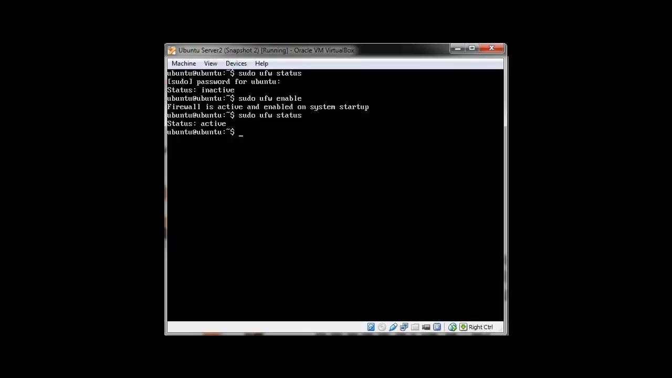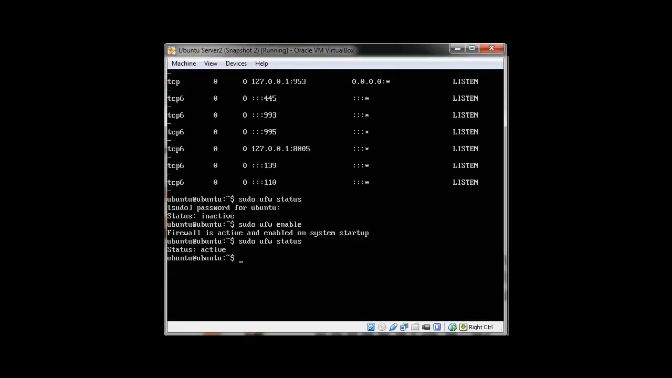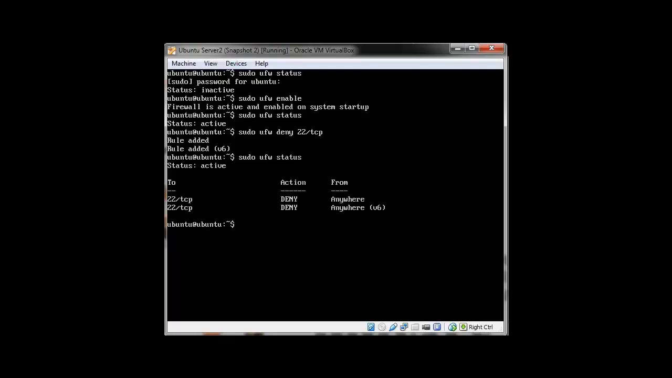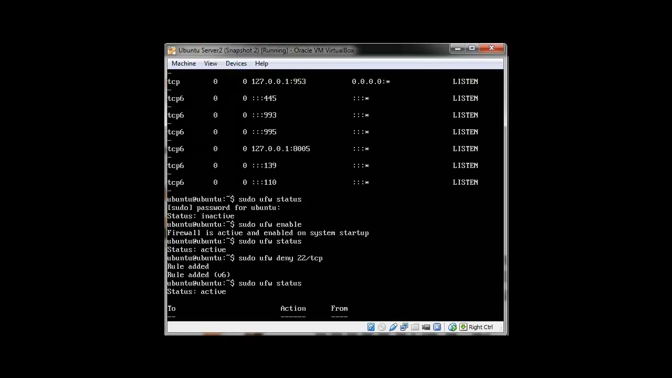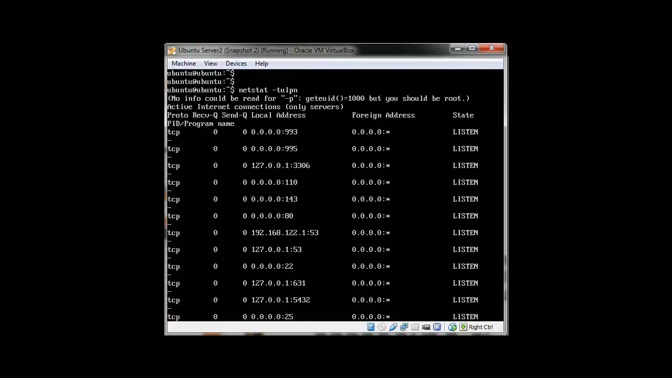We could use ufw to create rules to deny any of the ports. The command is sudo ufw deny followed by the port number, this time 22/tcp. A new rule is added to deny port number 22. Again we type sudo ufw status. This gives different details about port number 22, and the action performed on this is deny.